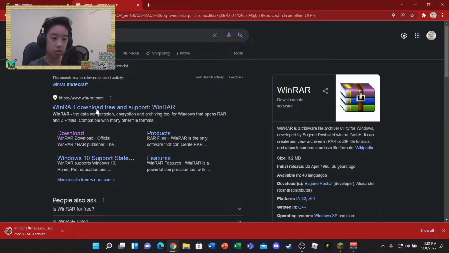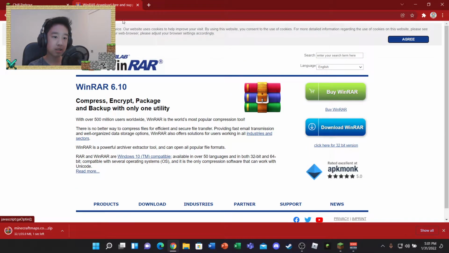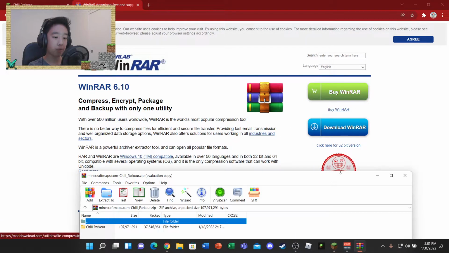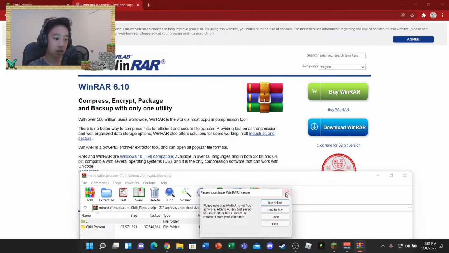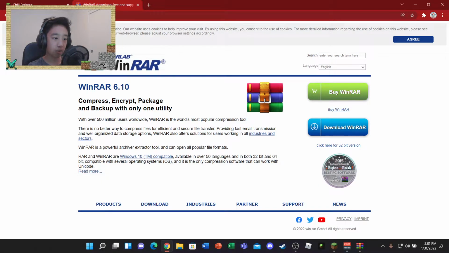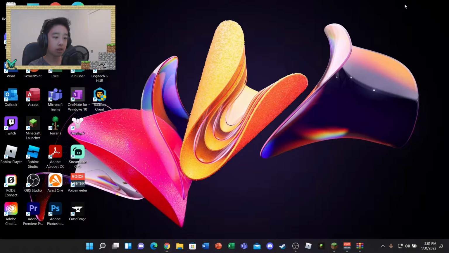So you just go here. I'll put the link to this in the description as well, guys. And you don't want to click buy WinRAR. You just want to click download WinRAR. It usually says you need to pay, but you can still use it for free, since that's what I've been doing up until now. Once you've downloaded WinRAR and everything is downloaded, you can go into your file explorer.